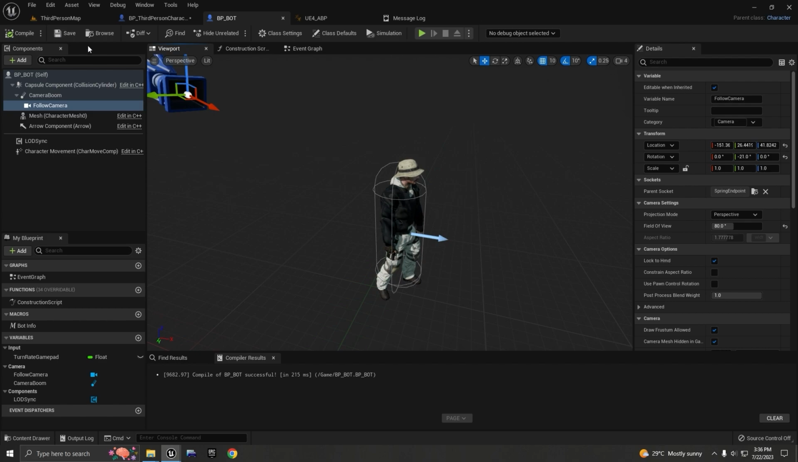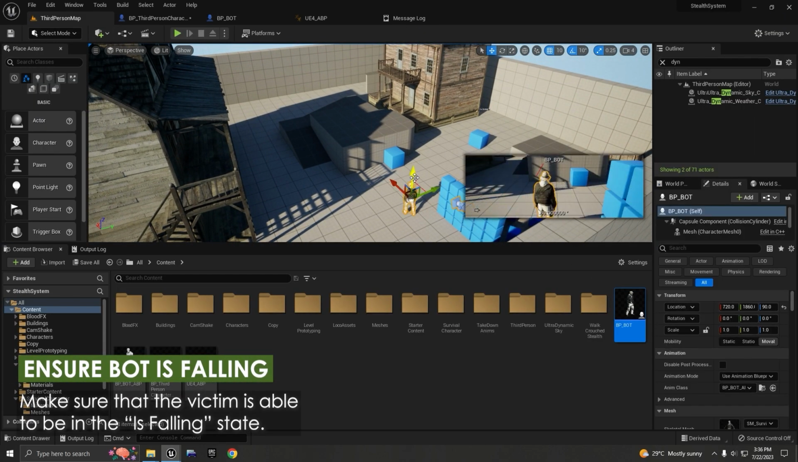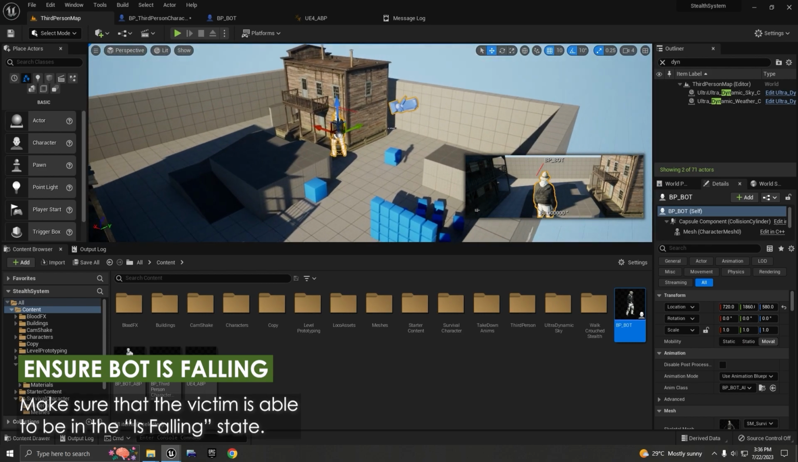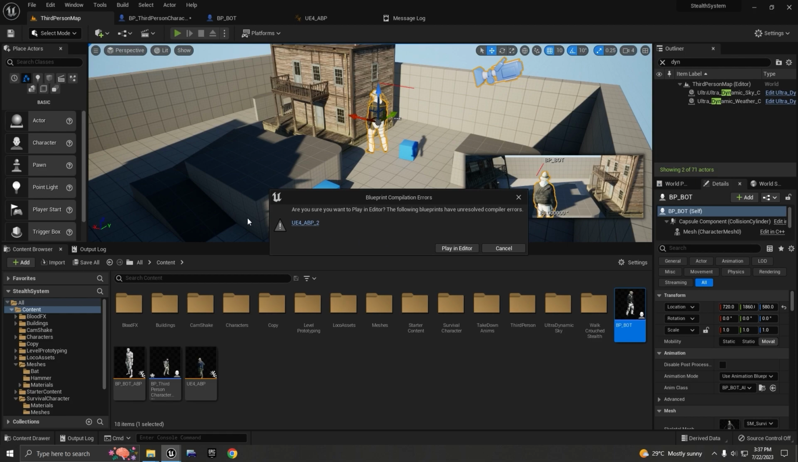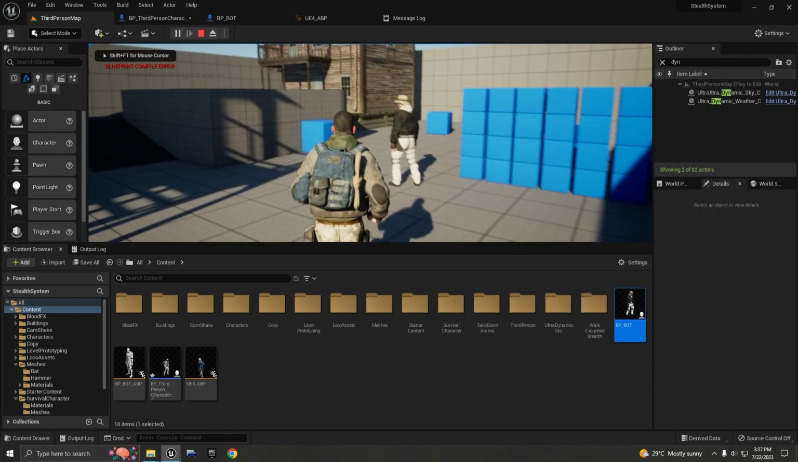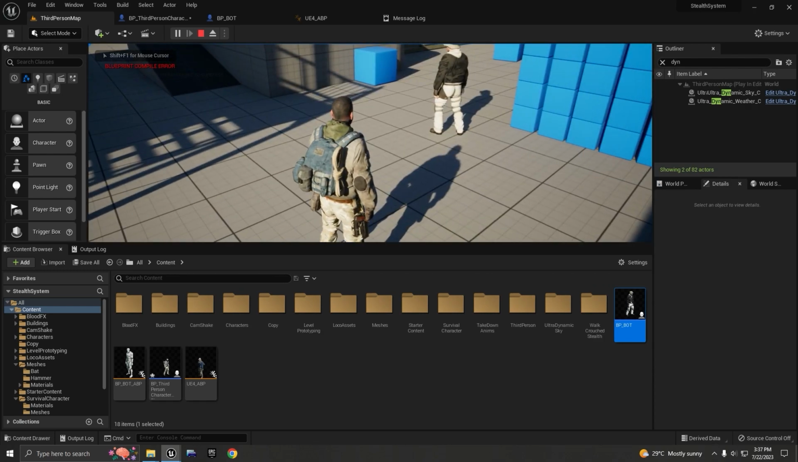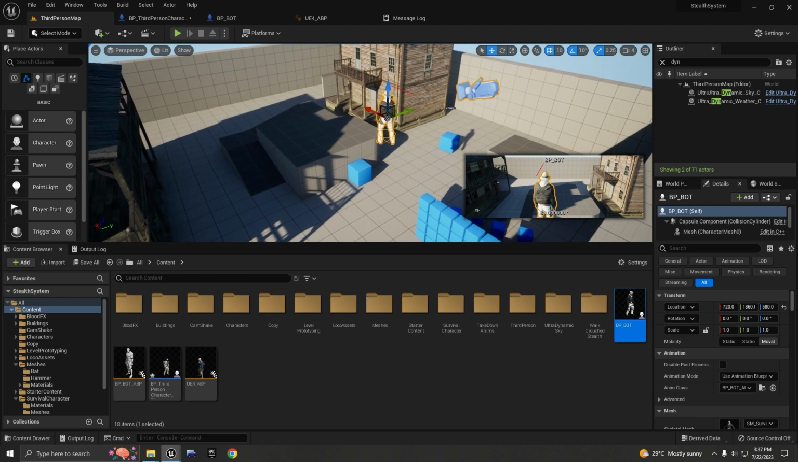And make sure your bot is falling, because the last time I did it, the bot wasn't falling. To make sure, you can just spawn the bot here, drag and drop and press play in editor. And as you can see, the bot fell. So yeah, you gotta check this out.